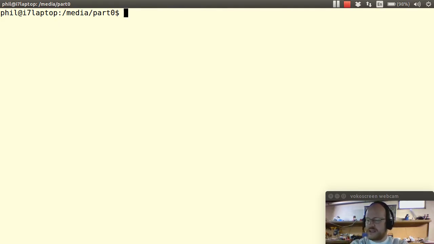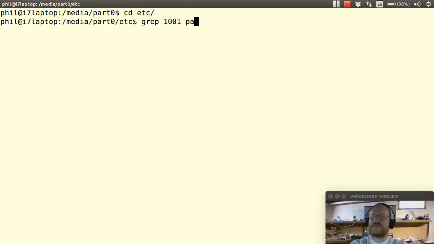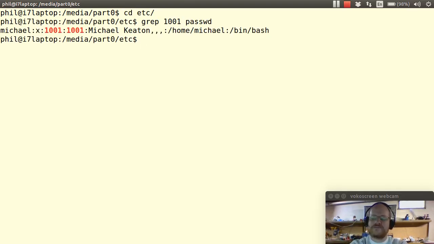We can look at who has user ID 1001. So we can go to the etc directory and we can grep for 1001 in passwd. And it tells us that Michael Keaton has that user ID. So Michael Keaton, his account at least, was used at some point in this attack.